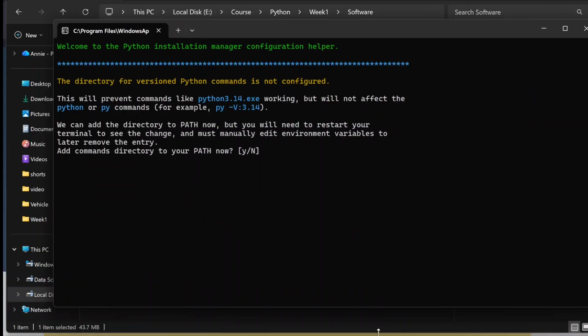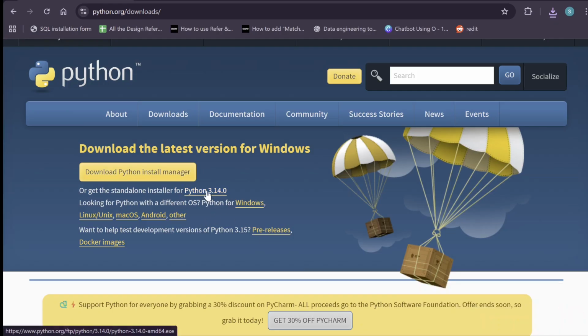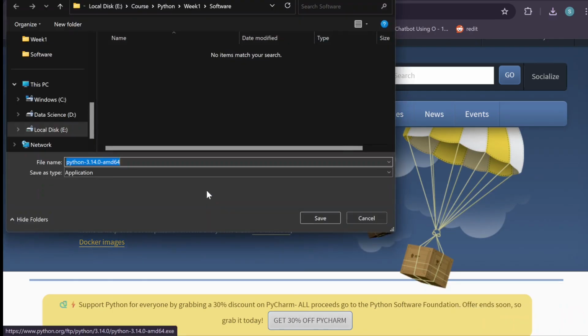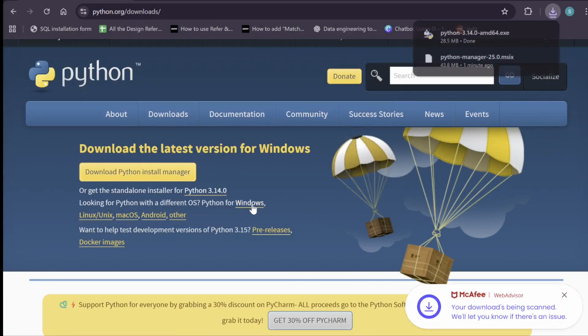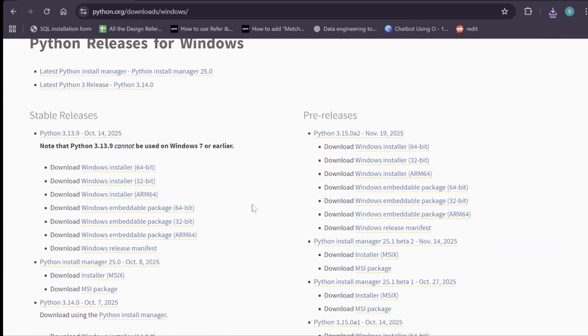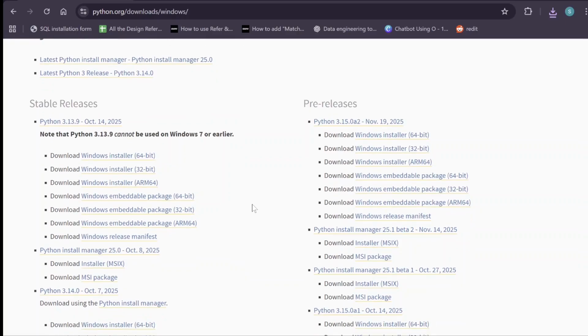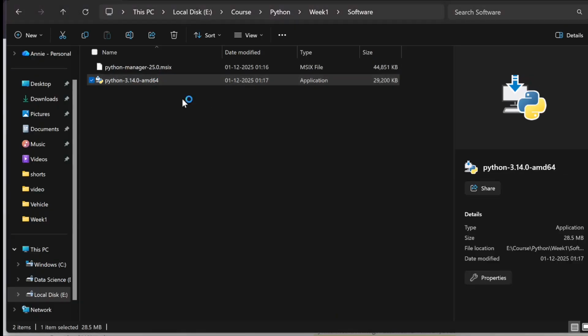So this is where we are now. Critical step ahead. If I double click, it launches, and we need to click the checkbox. It is using this method. So if I click this one, Python 3.14. Go to here, double click.